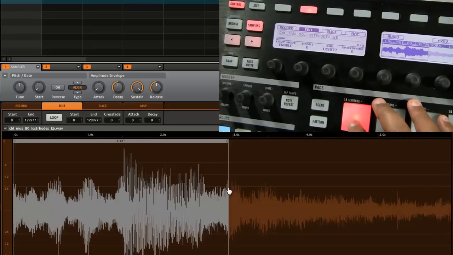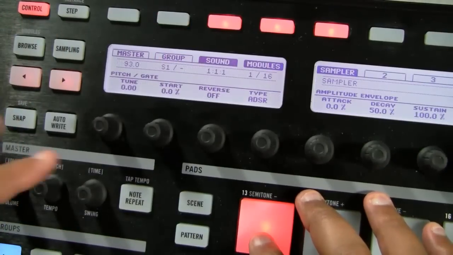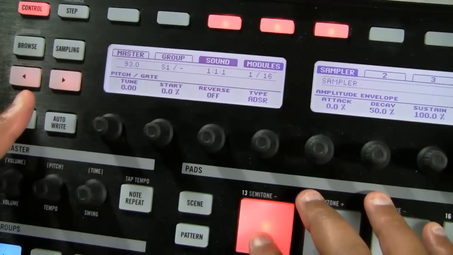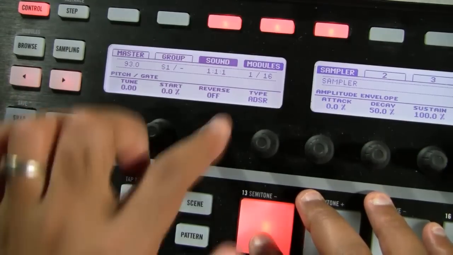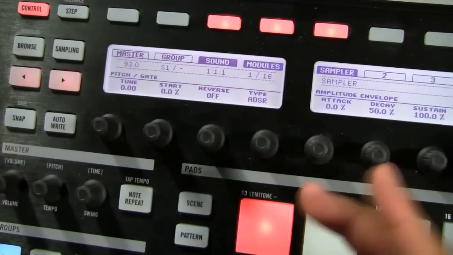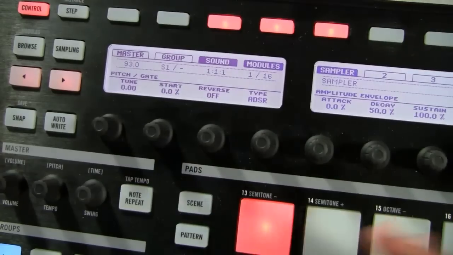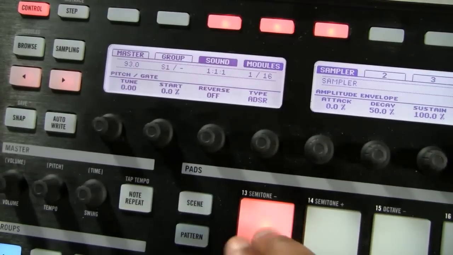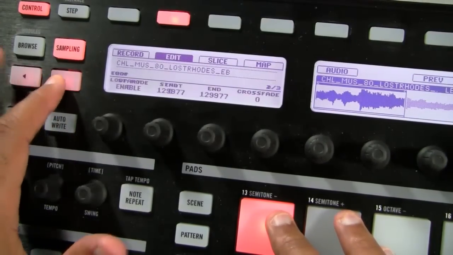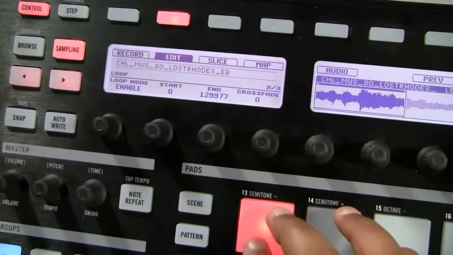But the main thing you want to do is make sure that on your sound setting, under the pitch and gate settings, it's going to be your second page on the sample module. Make sure that's on ADSR. That allows you to hold it down, so it only plays when you hold the pad. That's the only way that your loop point is going to work. Because if you have it in one shot, then the loop point's not going to work. And then to set your loop point, you just go into sampling and edit, and you got your trim for the start and end. Then on the next page, you can enable the loop.